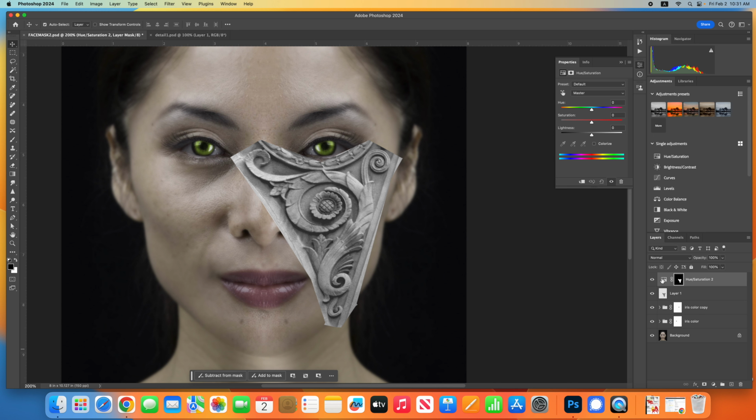So again, that creates an adjustment layer for hue and saturation, but it makes a mask that automatically selects the element or the object that we want to adjust so it doesn't affect the rest of our image. And then what I'm going to do with that is in my hue adjustment properties, click the colorize box that's right there under the lightness scale. And then I'm going to use my perception to try to match the color.